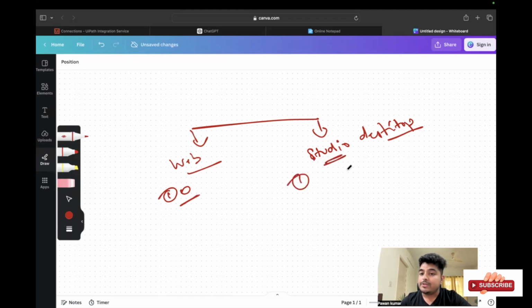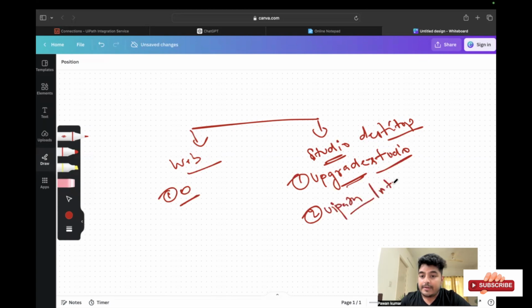But in case you want to use it in UiPath Studio Desktop, then the first task that you need to do is upgrade Studio. So you have to upgrade your Studio to the latest version. That's the first thing. The second thing is you have to install the UiPath Integration Services package. So you have to install the UiPath Integration Services package in the UiPath Studio, and only then you'll be able to call all these activities which we have configured in the UiPath Integration Services. So these are the only two tasks that you have to do, and after that you'll be able to use the UiPath Generative AI activity.